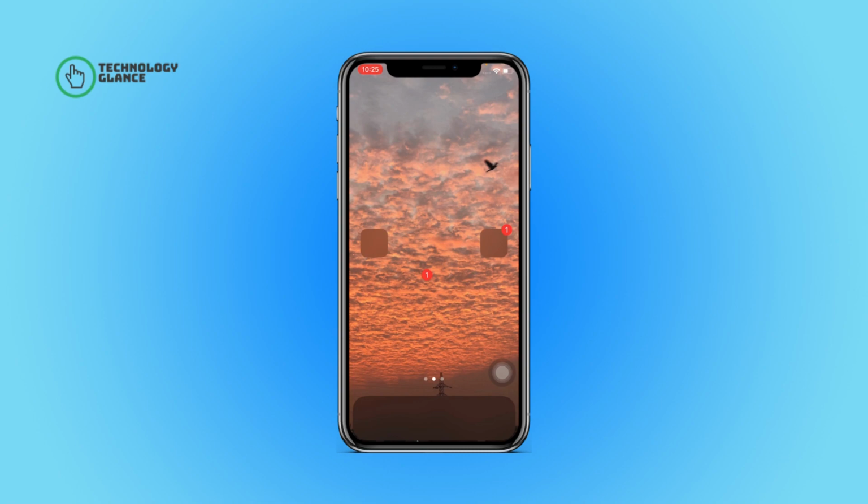In this video, I'm going to guide you through how you can make your own sticker on Snapchat.